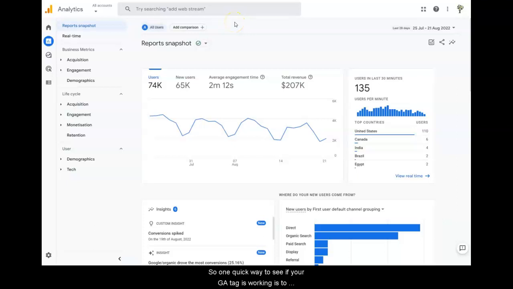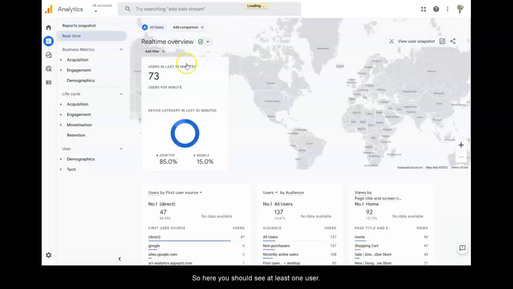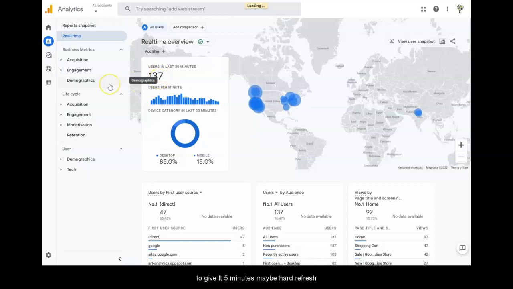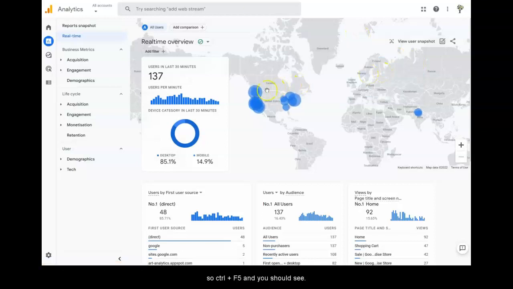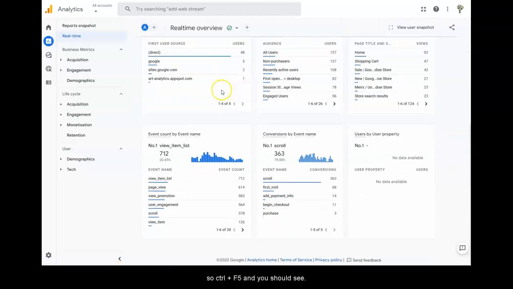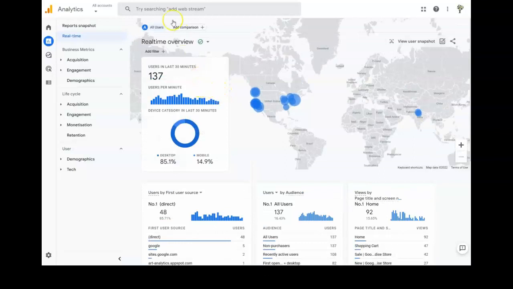So one quick way to see if your GA tag is working is to look at the real-time report in GA4. So here you should see at least one user crop up. I'd say maybe give it 5 minutes, maybe hard reset the cache, so Control F5, and you should see some data coming through.